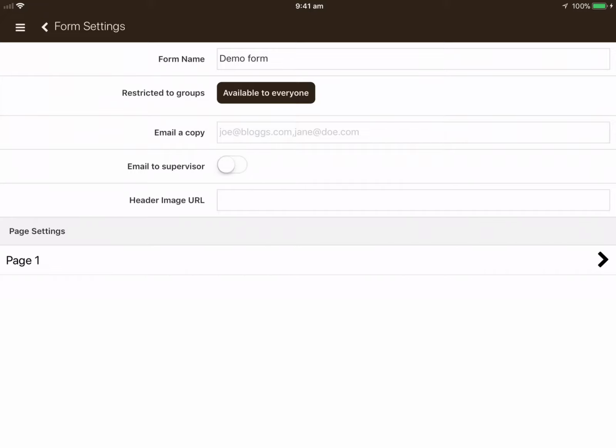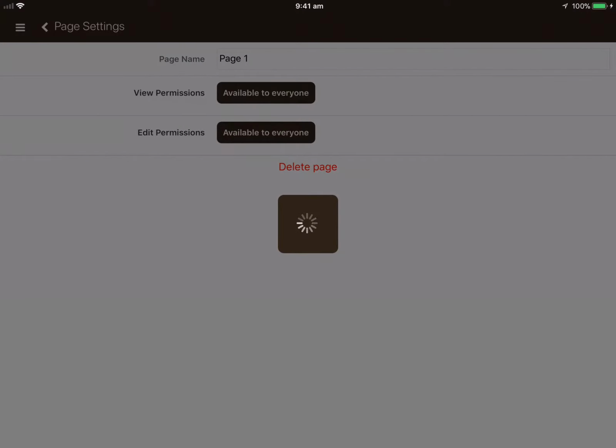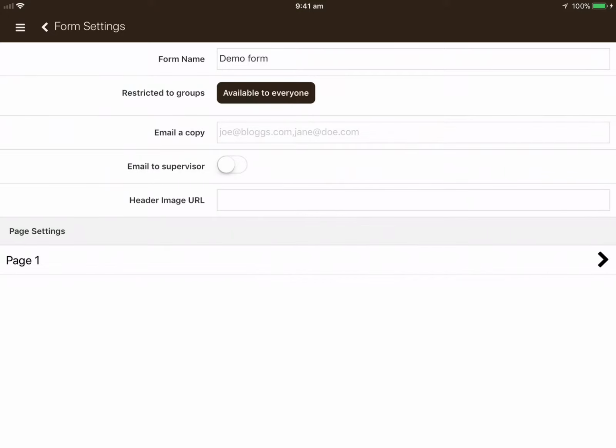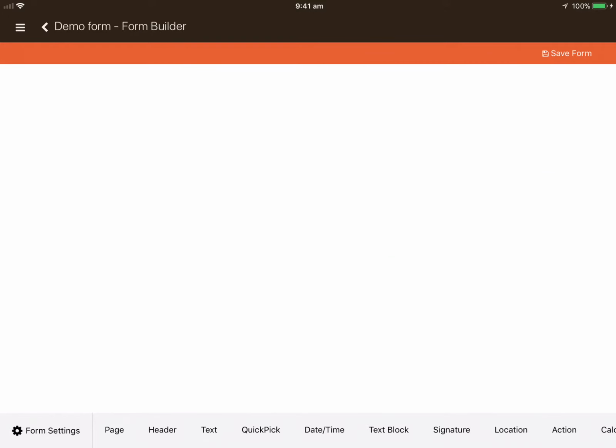And finally, some page settings. Your forms can have multiple pages. In this case, we've only got one right now, but if we jump on that one page, we can make it so that even for individual pages within the app, you can allow people to view those pages, or allow them to see it with everything read-only, or have edit permissions as well. So users can also edit those forms. Okay, so that's the basics of setting up a form.